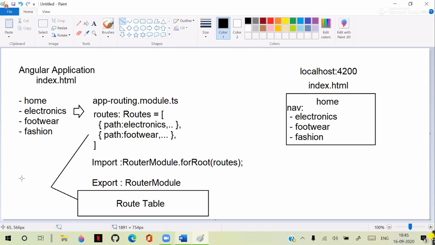Now, when the client makes a request, that means you clicked on electronics, this request will come to the route table. The route table will verify: is there any route defined by that name? It will verify in the routes collection. The routes are exported right into the route table.